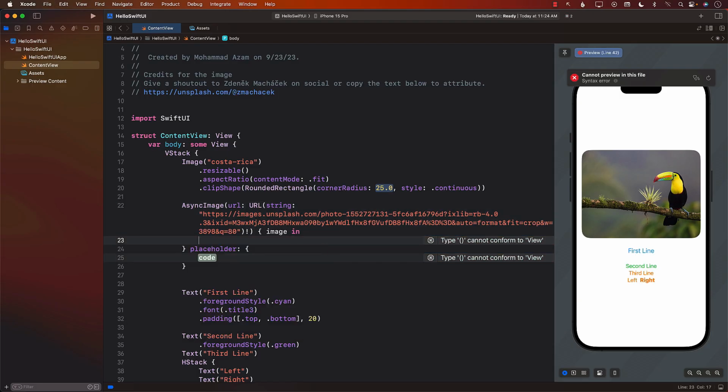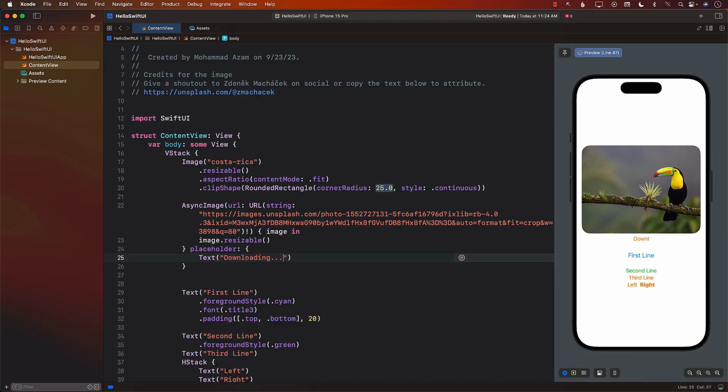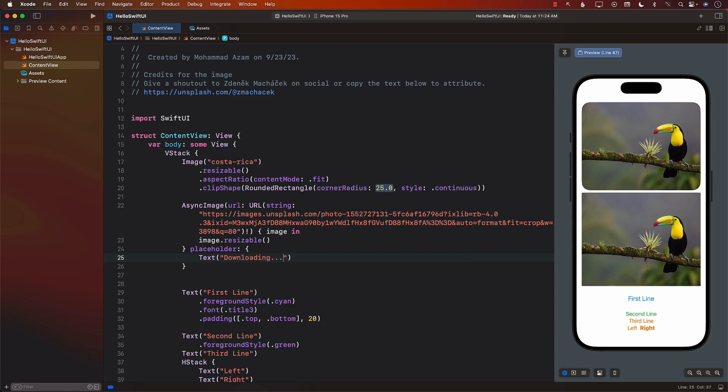For the actual image, we will simply say resizable, so that it resizes after it is downloaded. And the placeholder is what to display while the actual image is being downloaded. Now this is up to you, whatever you want to display. I'm just going to display a text view saying downloading. All right, and there we go. For a brief second, you were able to see downloading, right? And once the image was downloaded, you're able to see the second image.